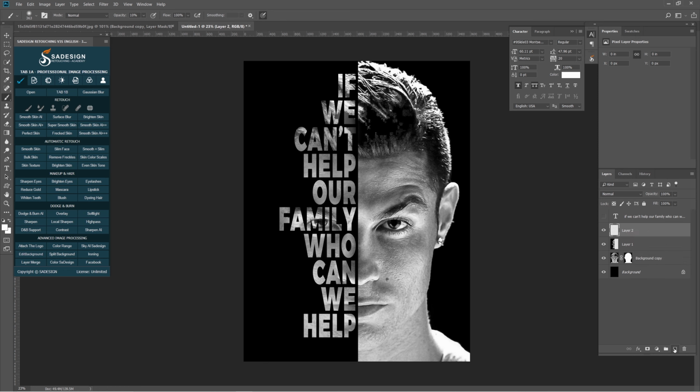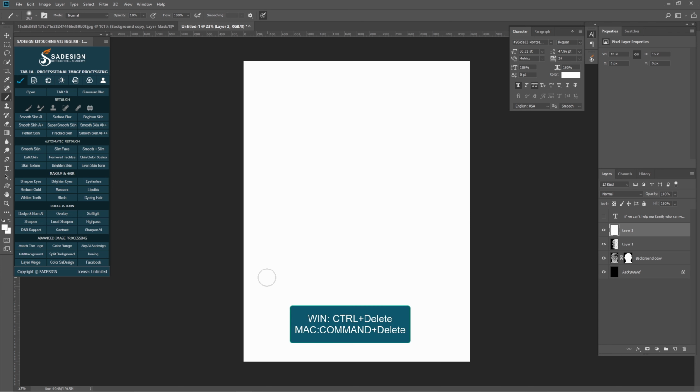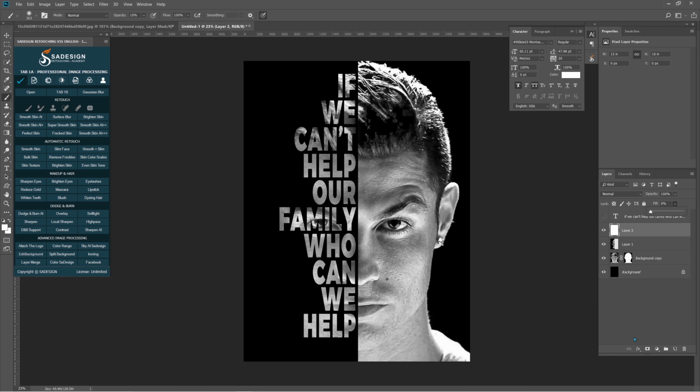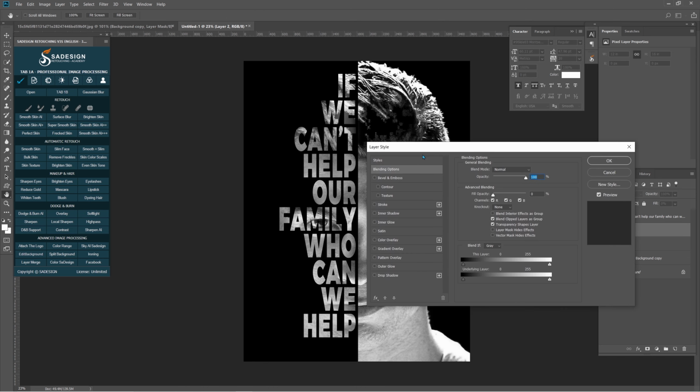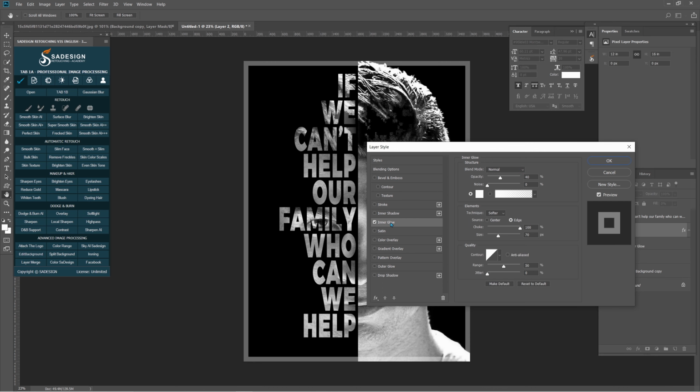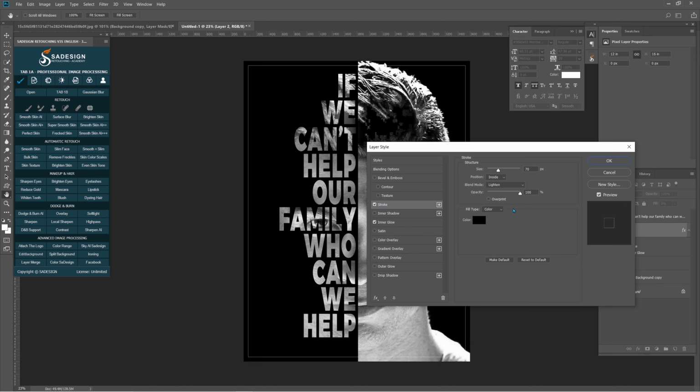Create another new layer above Layer 1. Press Ctrl or Command Delete to fill this layer with the foreground color. Reduce the fill of this Layer 2 to 0%. Click the FX icon and choose Blending Options. Turn on Inner Glow and Stroke to create a border for this poster.